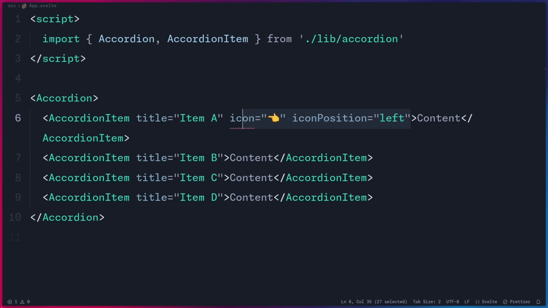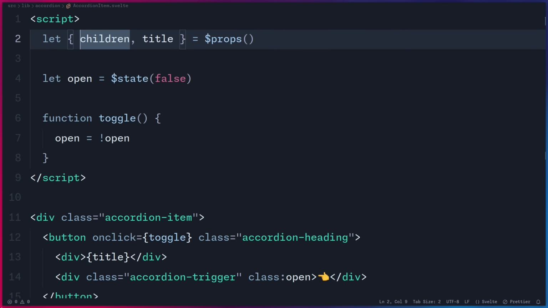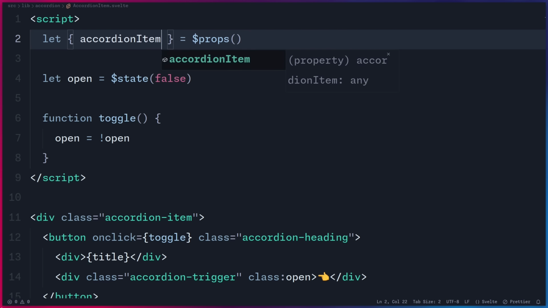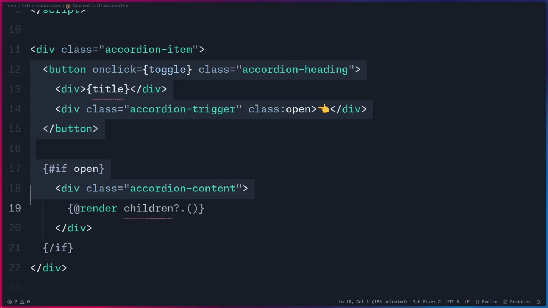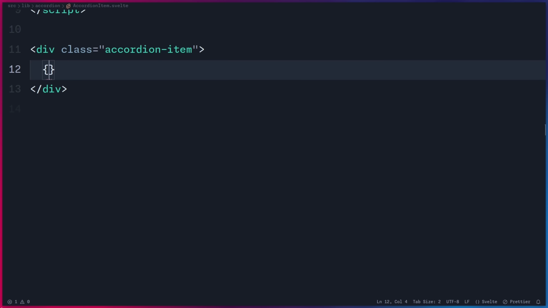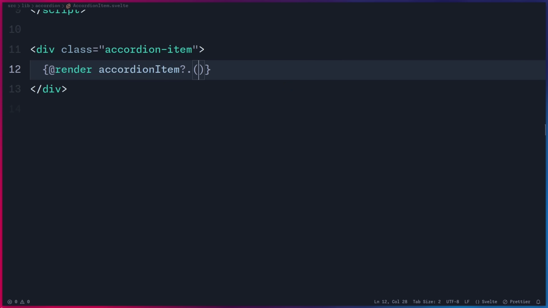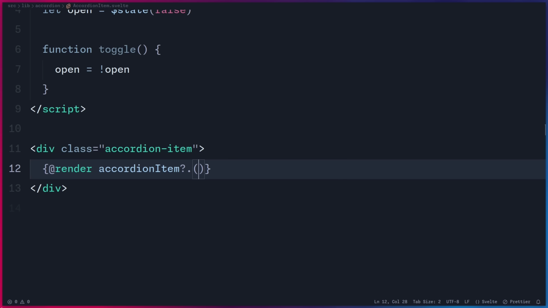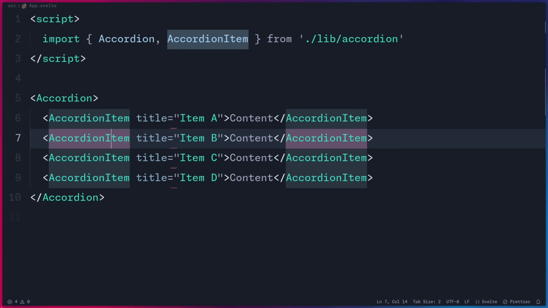All right, so let's remove this. And let's go into the accordion item component. Alright, so instead of passing children and title, we can pass a snippet. So let's pass an accordion item snippet. So now we can go to the markup and we can just yoink it out of here. And here we can render the snippet. So we can use the curly braces @render accordion item. And because snippets are just functions, we can pass open and toggle. And now we have complete control how we want to render the accordion item.